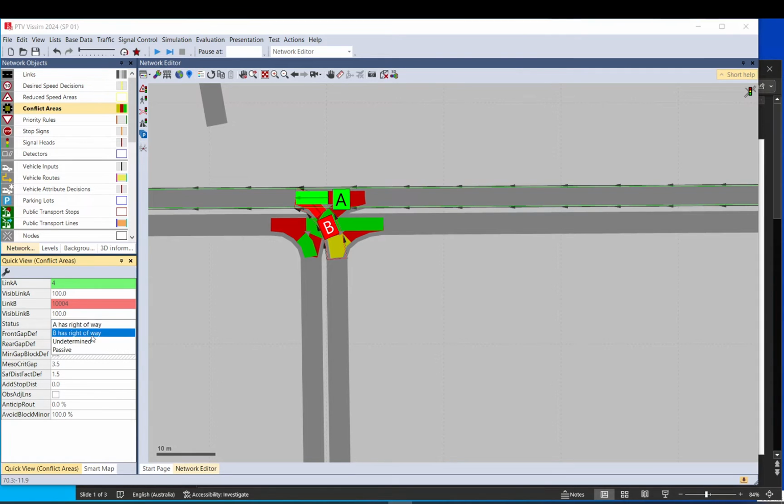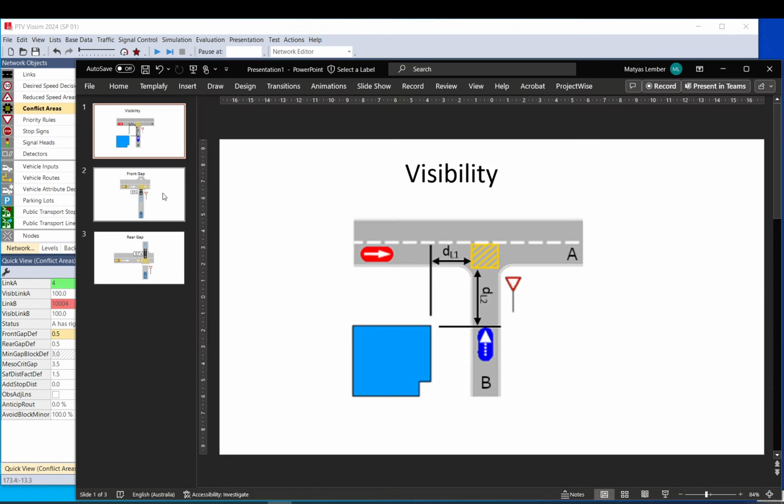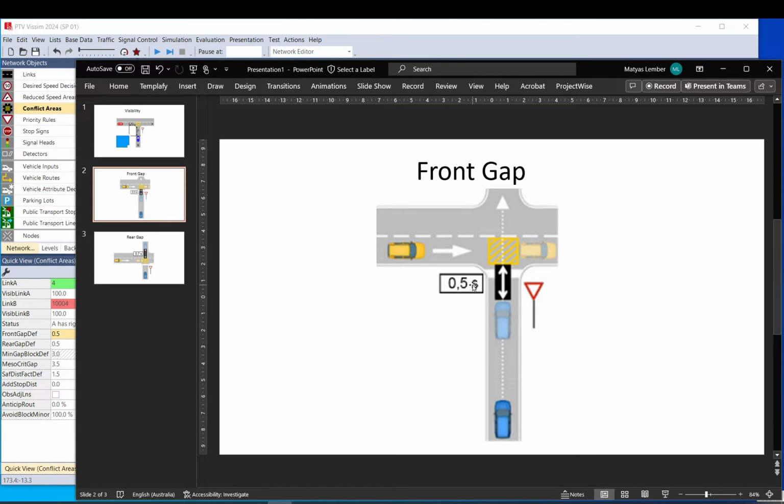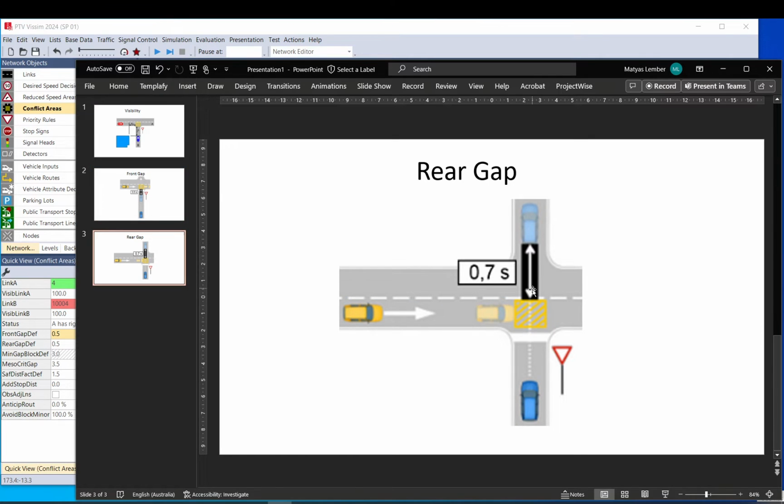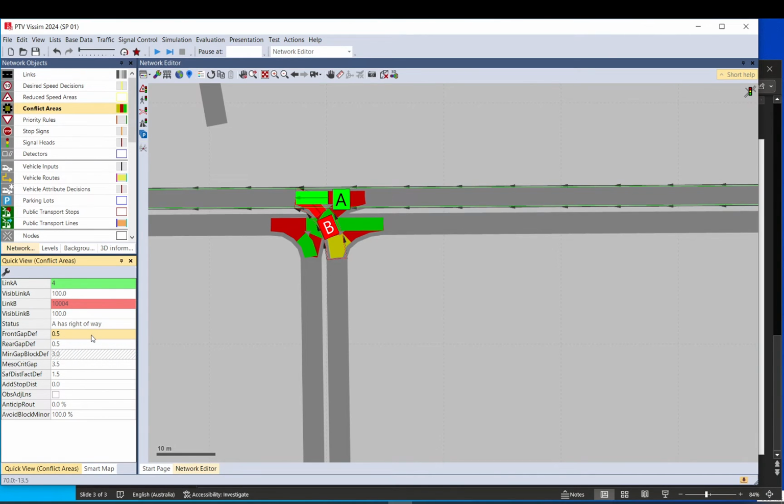You can also change the status here. Front gap and rear gap. If you hover your mouse again, it will give you a description, but also there is a little graphic here which helps. So it's basically a gap this vehicle needs to maintain in front of, and the rear gap. So it will wait as long as it can drive through safely by maintaining those gaps. With these settings, you can calibrate this giveway to let more vehicles or fewer vehicles through, or to set up how they actually give way if you check it on the side.